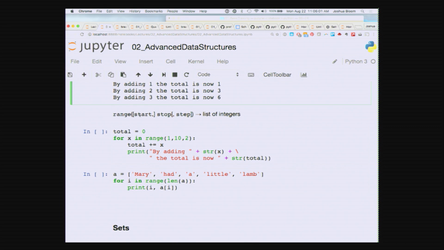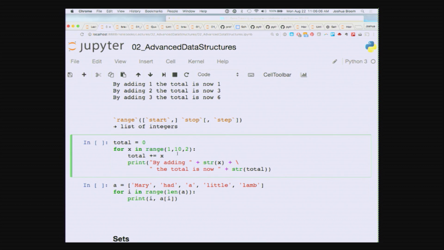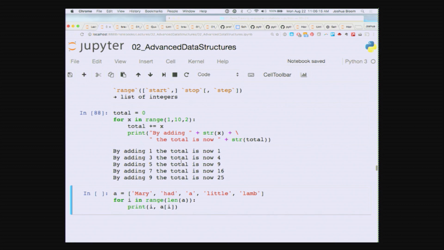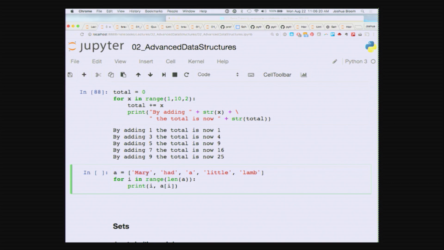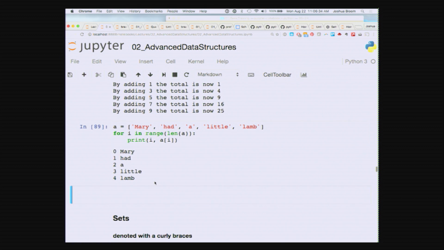Okay, so you don't have to just do a single number where you have a stop. You can also start at the number 1, go up to no more than 10, and then jump by 2 each time. You can also loop over strings. So here, this is kind of the typical way you would do it in the old school way. You'd say, well, I want to loop over however long my array is, and I get what I expect. Any questions about looping, about ranges, about the for in?